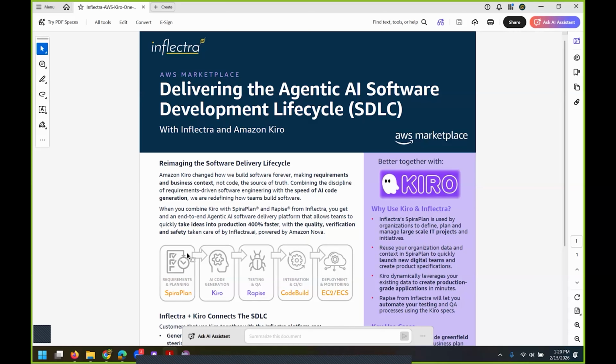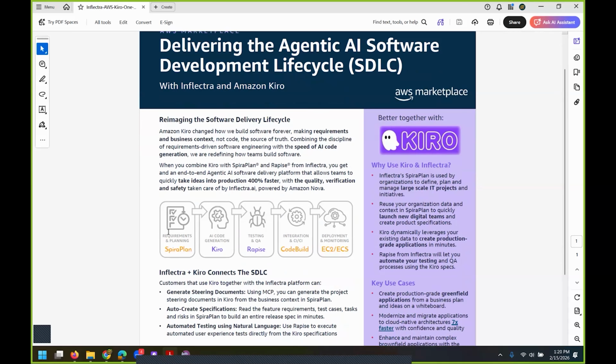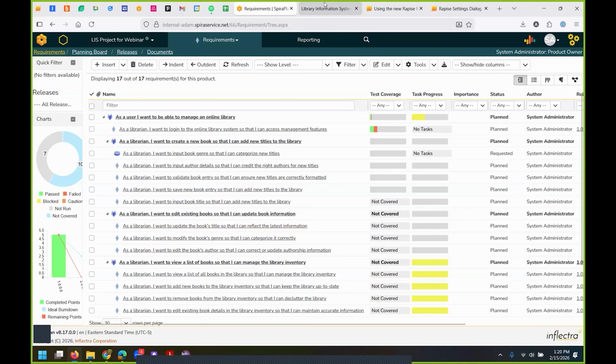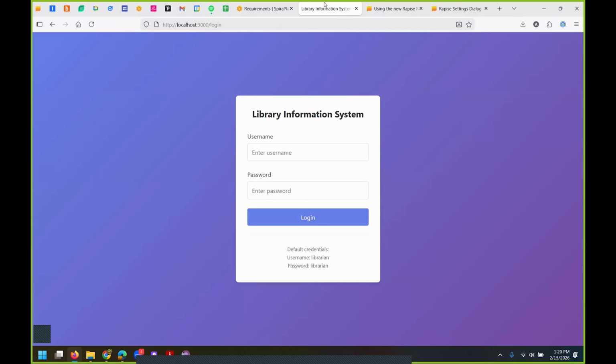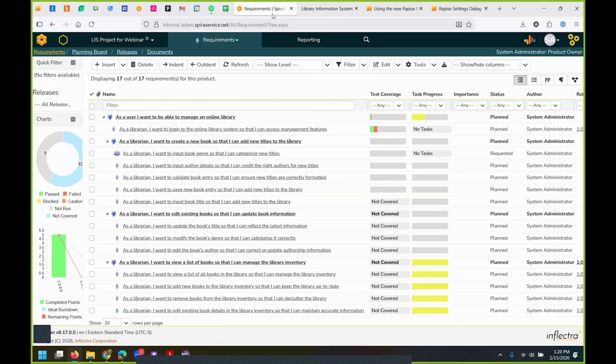In my previous video, hopefully you've watched, I took a project requirements backlog from SpiraPlan and I used Amazon's Kiro agentic development tool to take that requirement spec and build out a complete working application. In fact, here is the working application right here. It is the library information system that lets you log in, create books, and edit books in a fictitious online library. And this was built using requirements that we created in SpiraPlan as part of our product backlog.